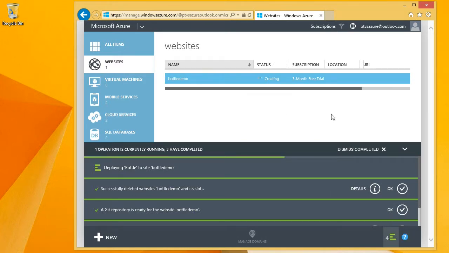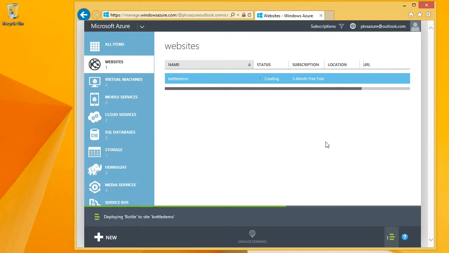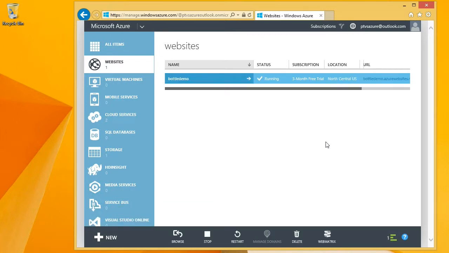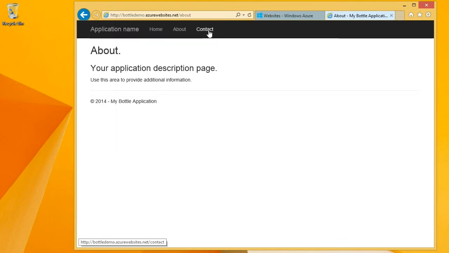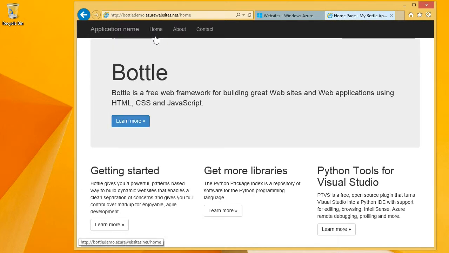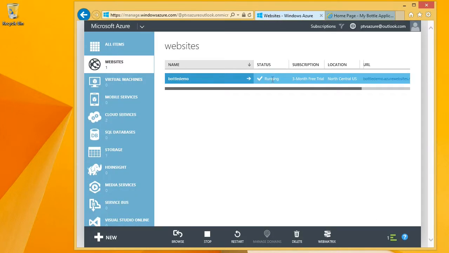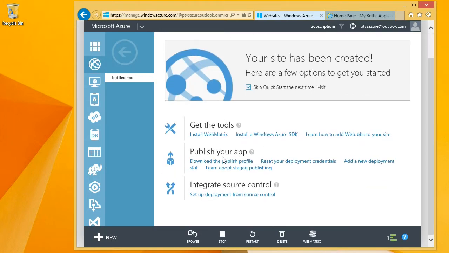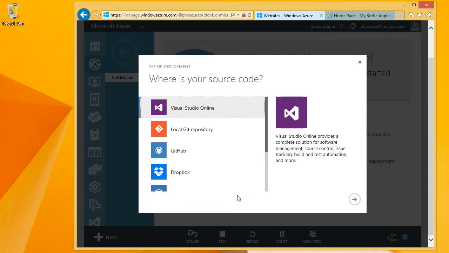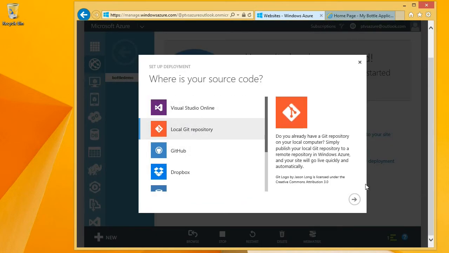So Azure is now preparing the website. The website is now ready. Click on Browse to navigate to it. As you can see, this is a small but functional website. Let's enable Git deployment. Select Setup Deployment from Source Control, Local Git Repository.